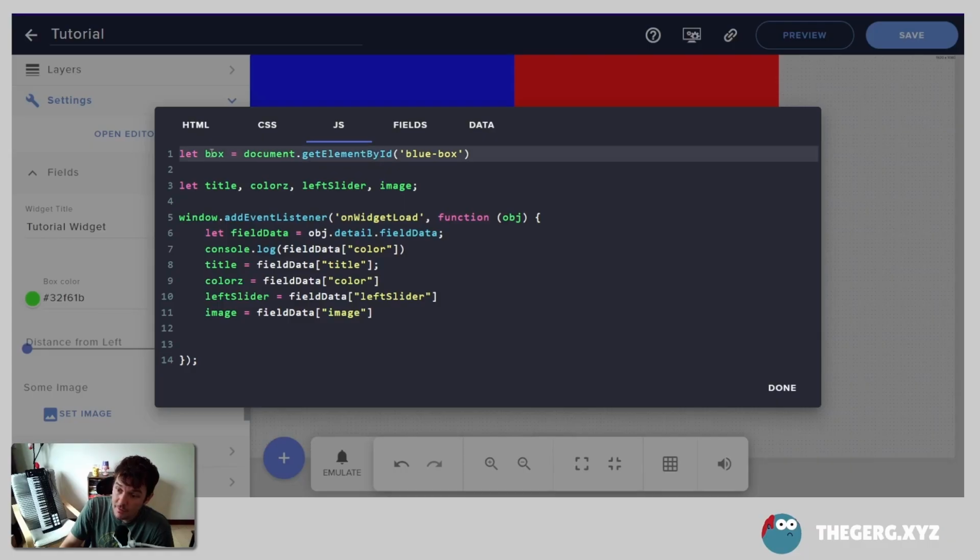I have this box up here. Remember, I changed the color of it to yellow. So now I'm just going to do the same thing, but I'm going to change the color to colors.